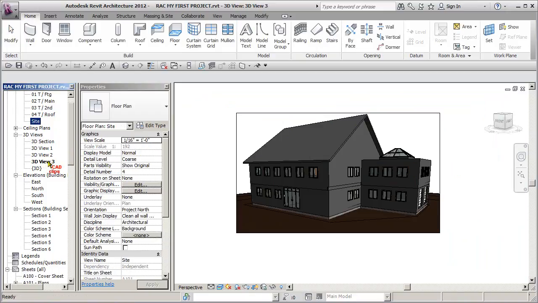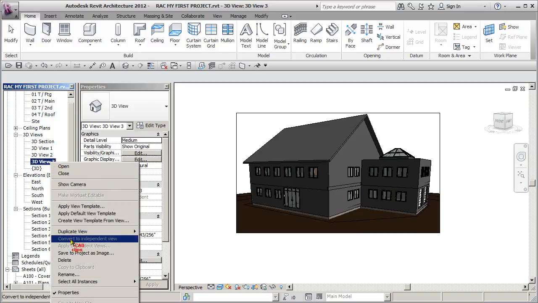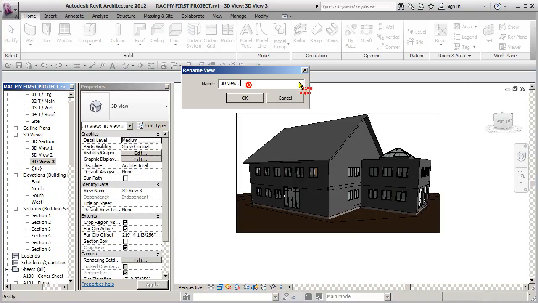So there's our view we just created, 3D view. See, it's highlighted. Every time you create a perspective view, it adds one to the list. So until you rename it, it will take on the next consecutive number. So we're going to right click on here and we'll call this 3D cover.